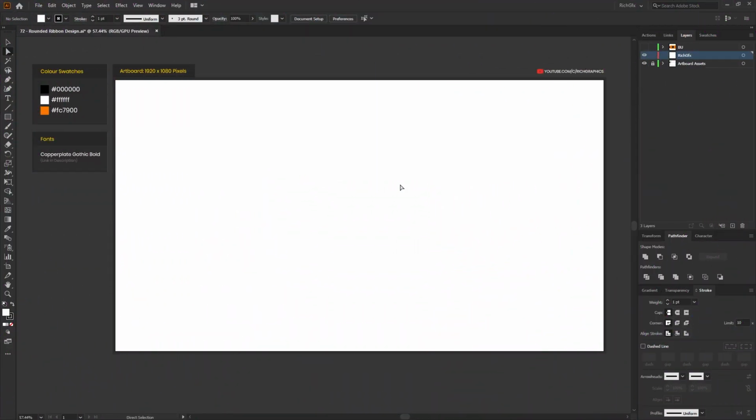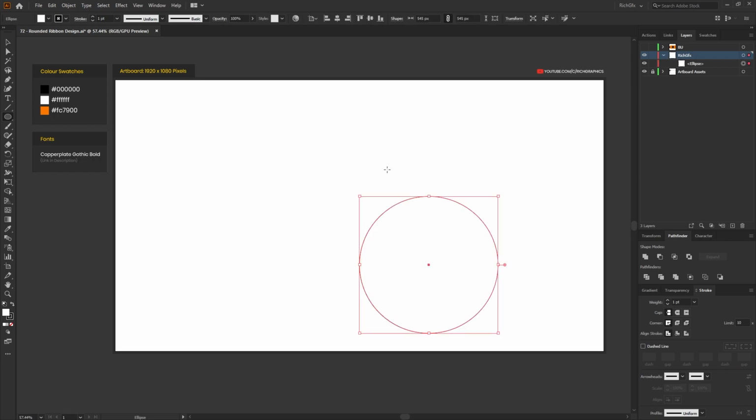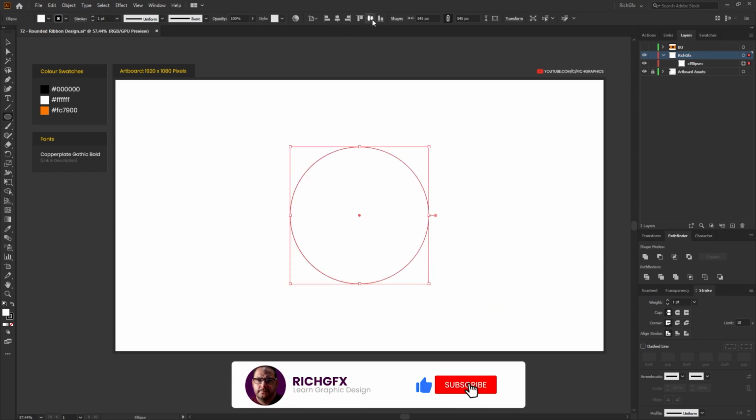Okay, so start off in a new document. The document size I'm using is 1920 by 1080 pixels, and then you want to head straight for the ellipse tool. Once you've selected the ellipse tool, click anywhere within the artboard, and then you want to create an ellipse around 545 pixels by 545 pixels, and then just horizontally and vertically center that within the artboard.